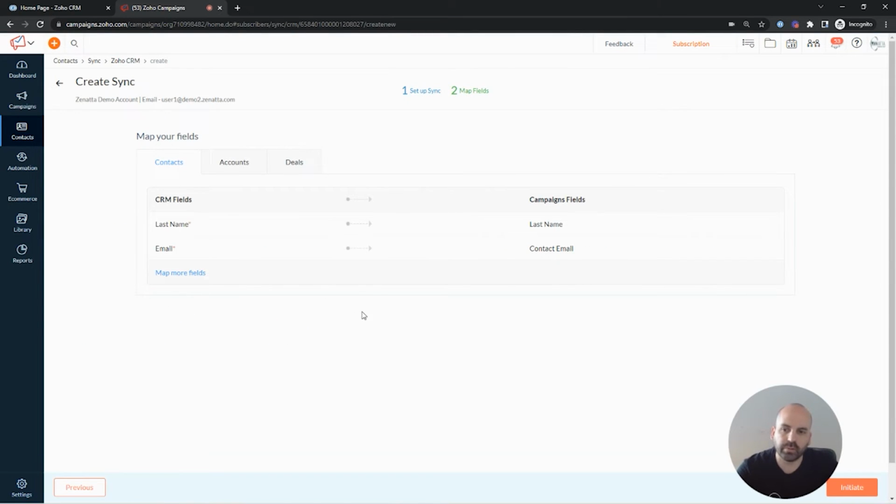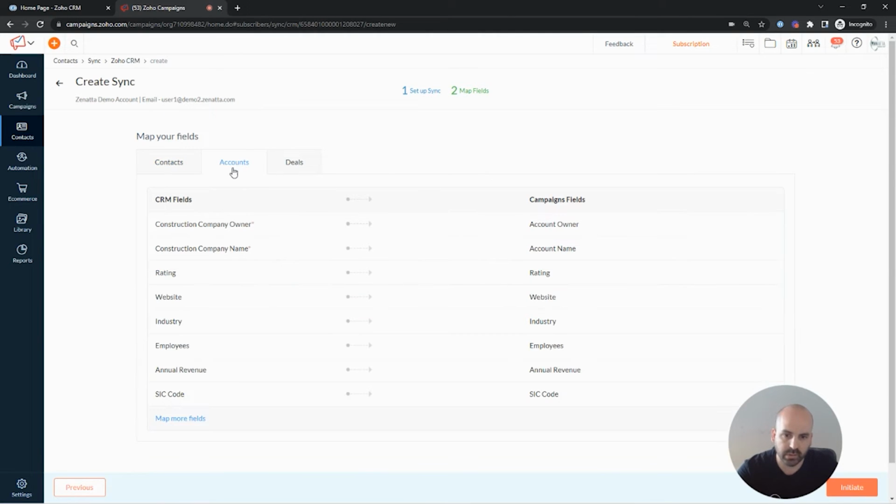Okay, now one cool thing is with this new sync, previously you would just pull in fields from the contacts module, but now you can also pull in account fields and deal fields. And this is extremely powerful, because before, most of these custom fields and stuff, if you wanted to get a mailing list specific on these fields, you had to go into the CRM and oftentimes run a custom report and then export that report and import it into Campaigns as its own mailing list.